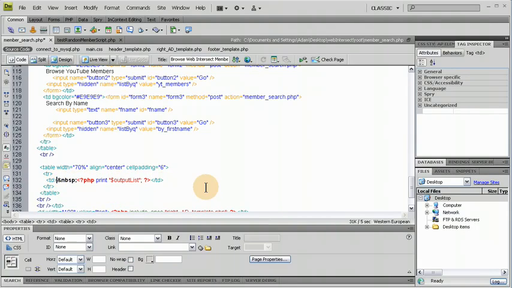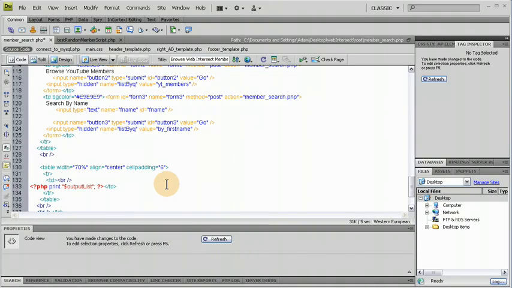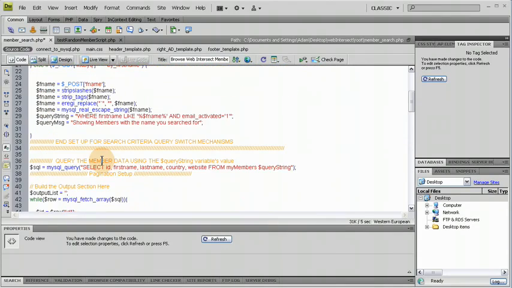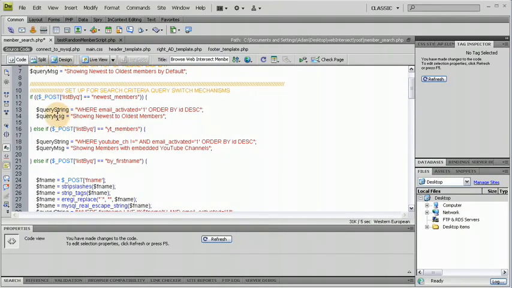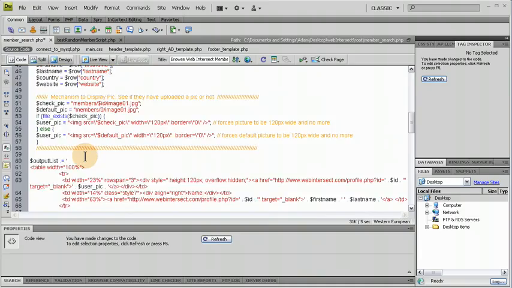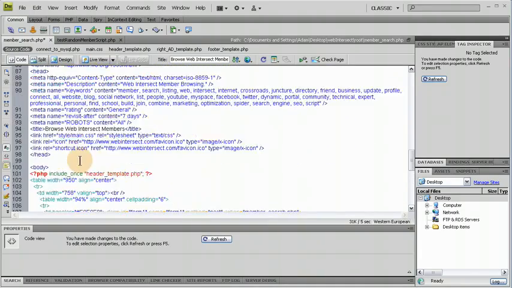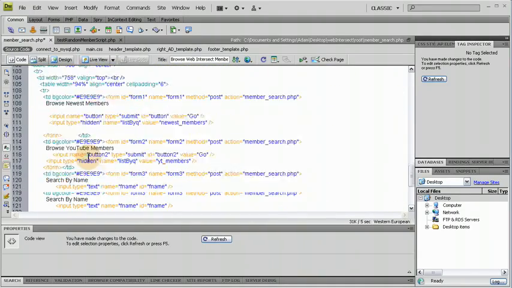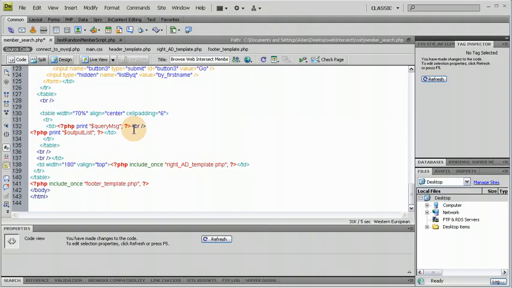Now we want to print out right above this, let's see. Let's turn that into a break tag. Pressing Shift Enter, and let's print out the query message. Control C on that, double click it, Control C, and right here print out query message. Press save, Control S.